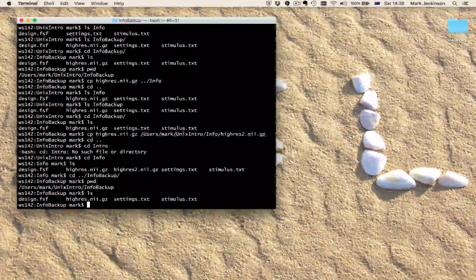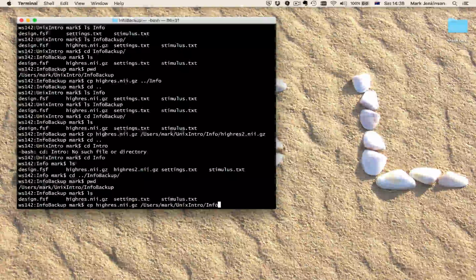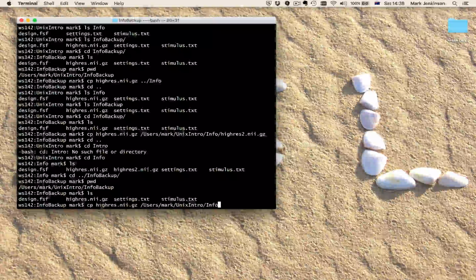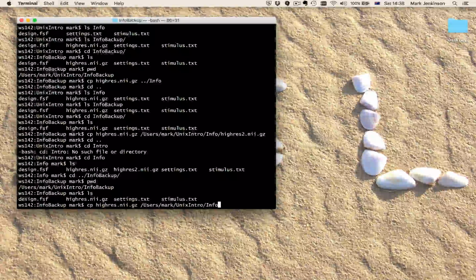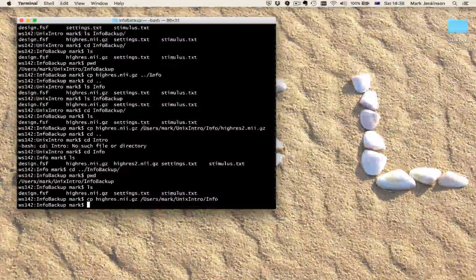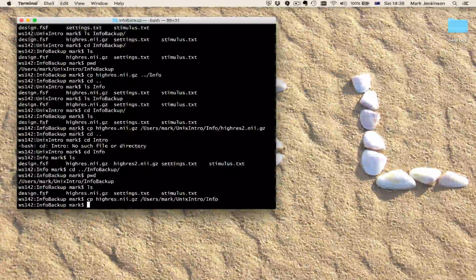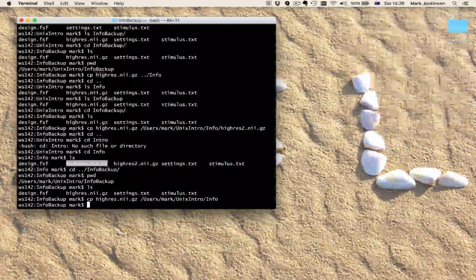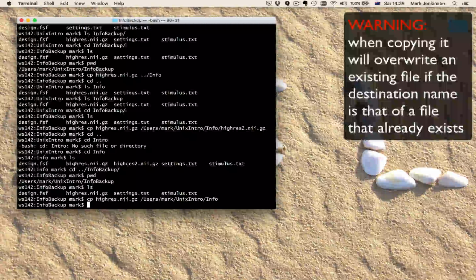So let's say that I tried this command before. Copy and paste that. If I tried to do that, then it's going to try and take this file, high-res, and it's going to try and copy it into the info directory, but I already know that in the info directory I have a file of that name. If I try and do that, then it's actually going to do it, and it's actually going to have overridden that file. So that's another thing to be careful of.